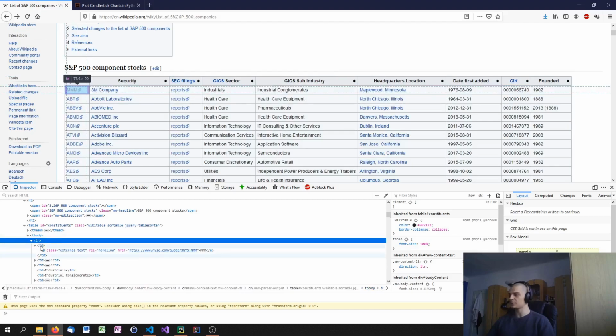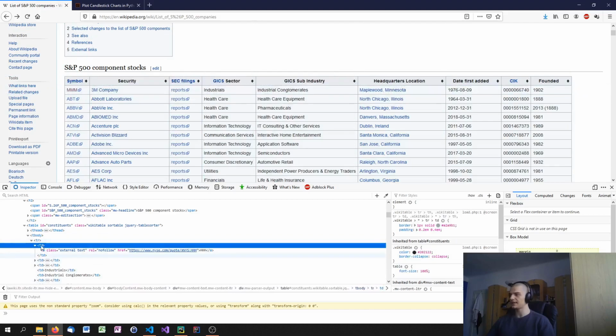So we are just going to look for the first table, and from this table we're going to take all the table rows, and of those we're going to take the first table data element, so the first cell basically. This is what we're going to do, and now we get into the Python code.